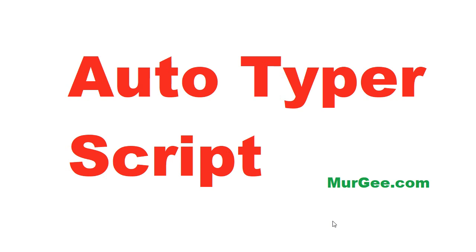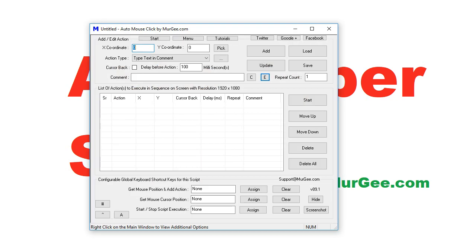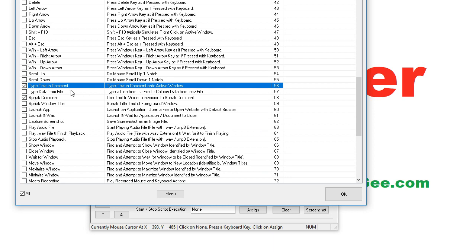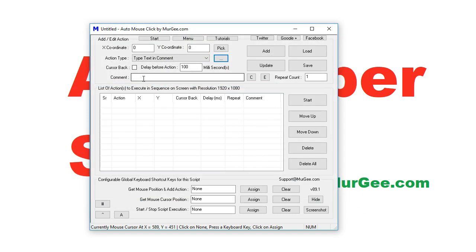This video demonstrates how you can create an auto typer script to type text onto an active application window. The automatic typing script can be created with the type comment action of Auto Mouse Click by MurGee.com. To create an auto typer script, launch Auto Mouse Click and add a type comment action to the script.